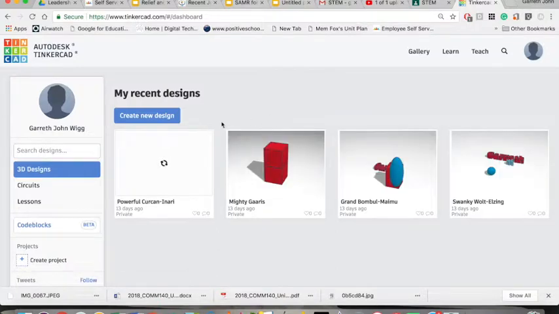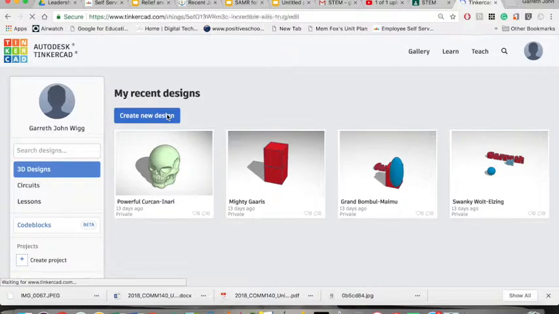If it's the first time you're logging in, the only thing that you'll see on this kind of launchpad area is the create new design. So I'm going to go into that and just show you a few of the basic features of TinkerCAD, how to create some 3D objects and move things around. Click on create new design.